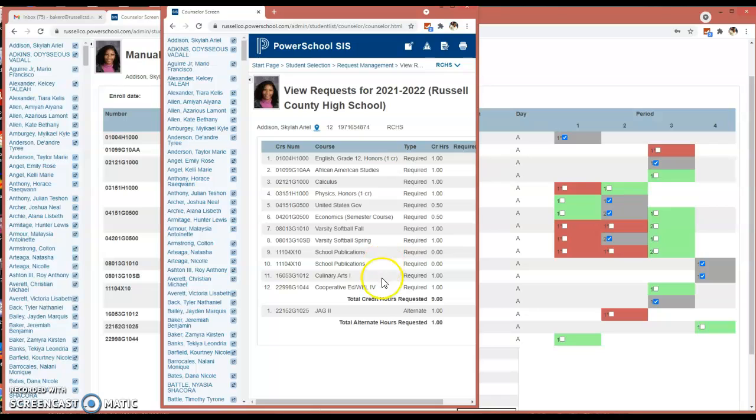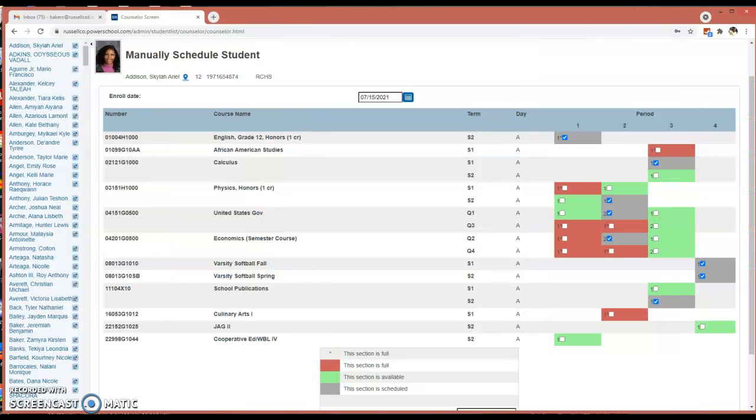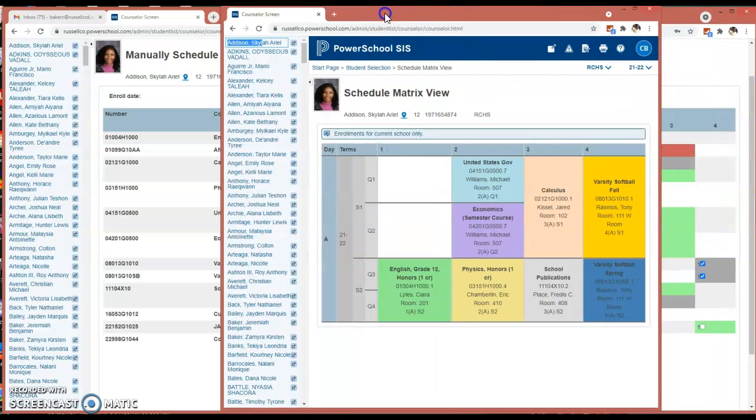So I see that she did sign up for co-op, and she's going back to her schedule matrix. There's no co-op on this schedule, and co-op is one of those very flexible courses for seniors that you can have them co-op in first block or fourth block. If they're going to co-op multiple blocks, you could do first block and second block, or third block and fourth block. So what we're going to do is enroll her in a co-op course in the spring during first block.